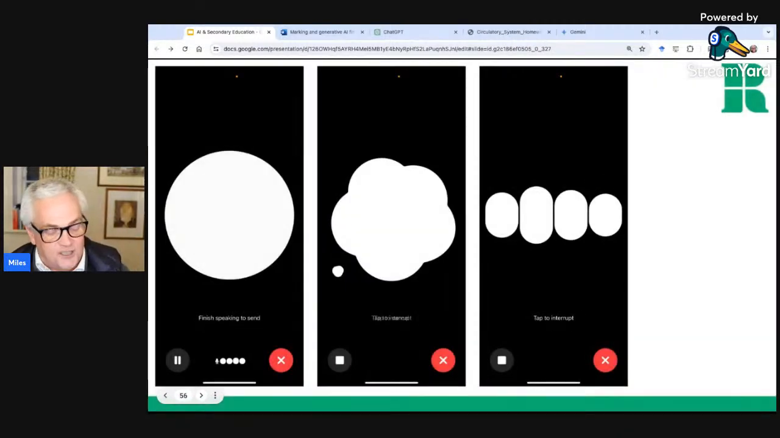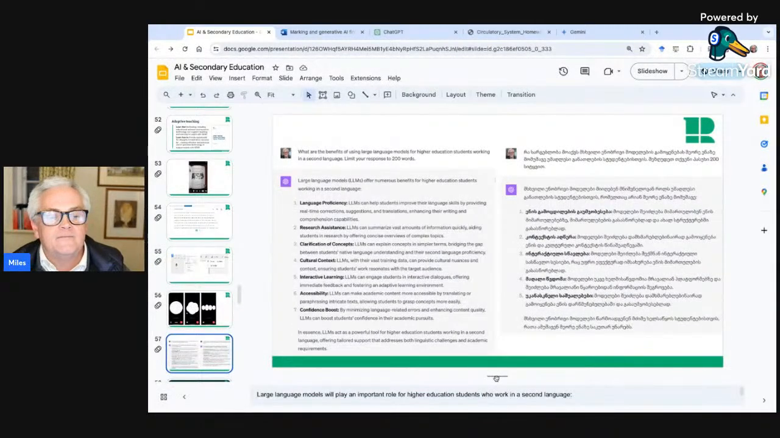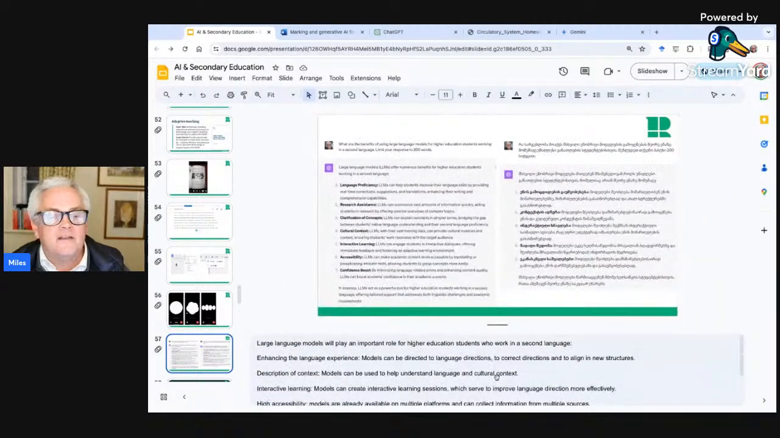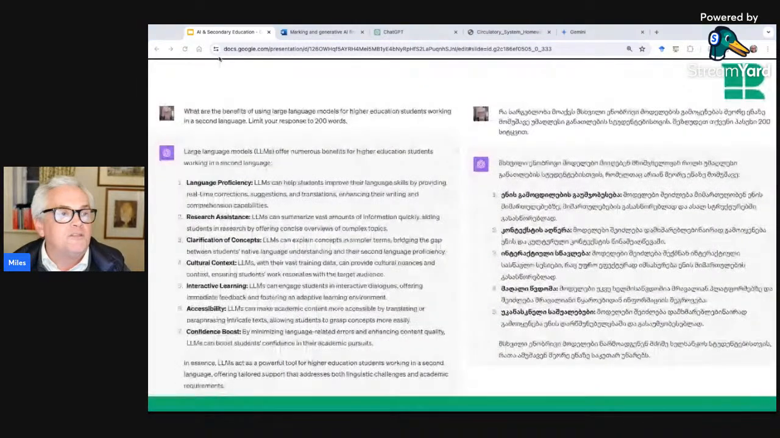Oh, and the app for ChatGPT is really very, very good. Language is interesting here. So on the left, you see this is benefits of using large language models in higher education, working in a second language, and it gives a really good response. On the right-hand side, you're seeing text in Georgian. The interesting thing here is that in the Georgian text, the ideas are less sophisticated than they are in the English text. So the Georgian text, for comparison, has, I don't know, language models enhancing the language experience. Models can be directed to language directions, to correct directions, and to align in new structures. It's not unhelpful, but it's not the same as we've seen in the English language version of a response to the same thing.